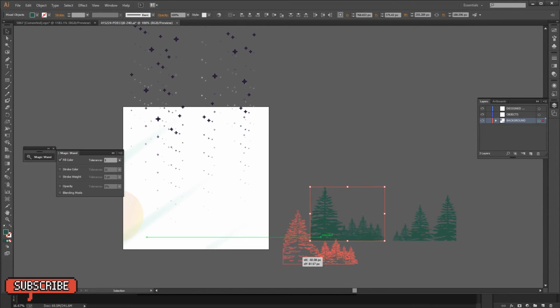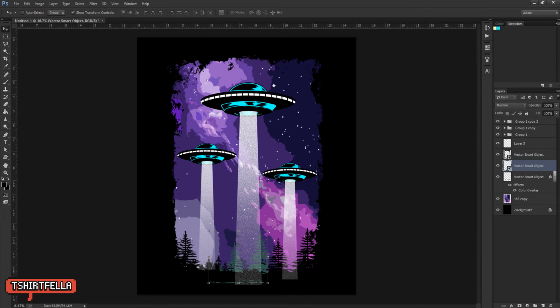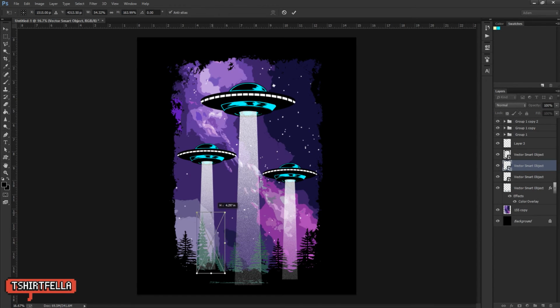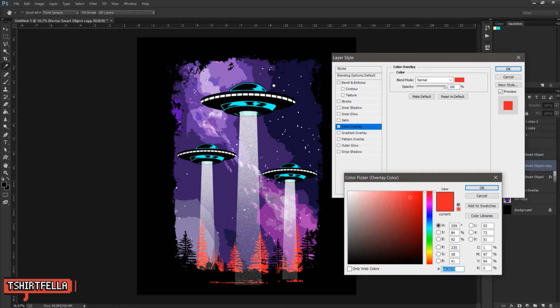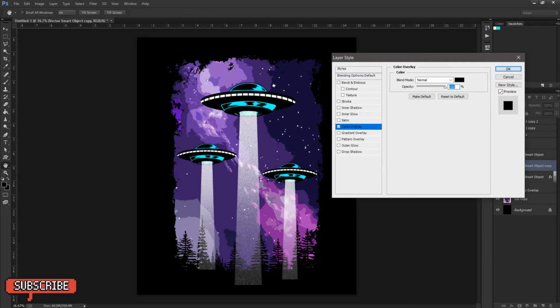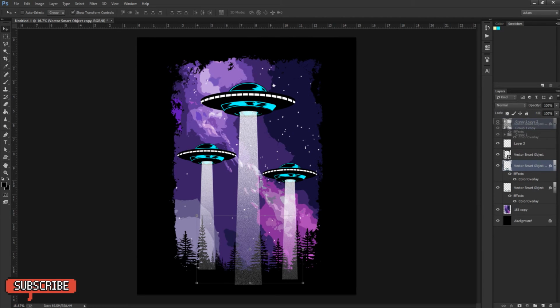That's another thing. Maximize your resources. We don't need another bunch of tree vectors. We just need to be creative with what we have. There. And yes, now turn it to black. Let's see. This goes right here on the front. Boom.